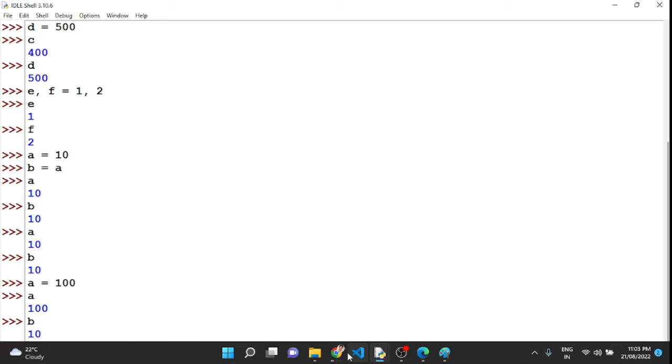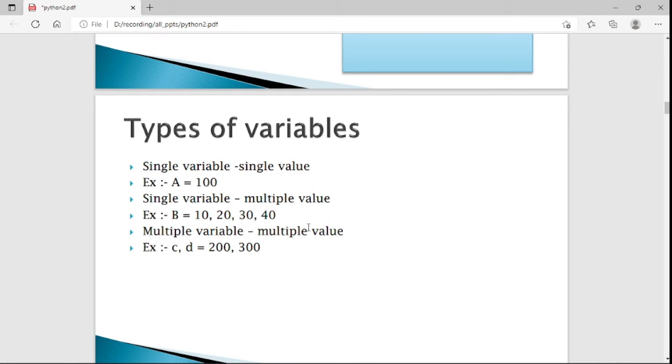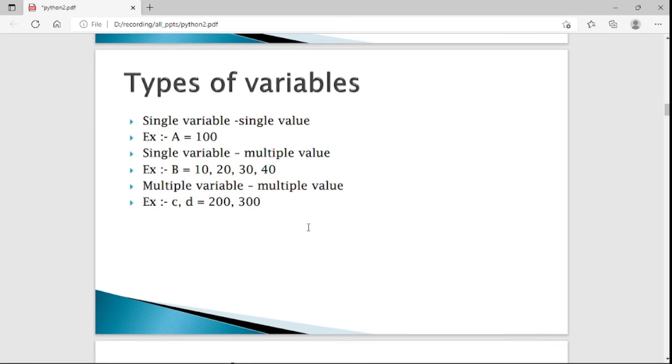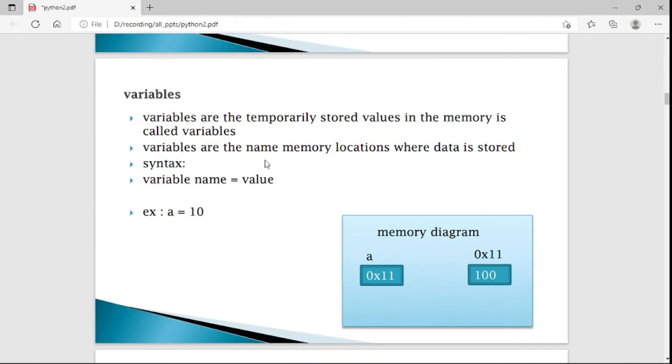Again, I want to tell you that these are all the things you have to learn. By practice, it will come automatically. These are the different types of variables. What is a variable? A variable is nothing but a named memory location where we store the value.